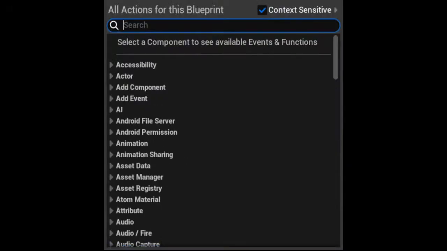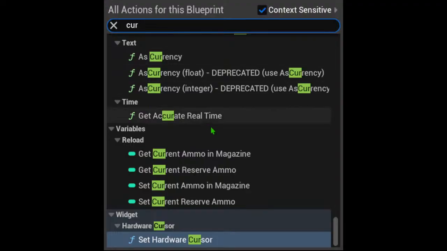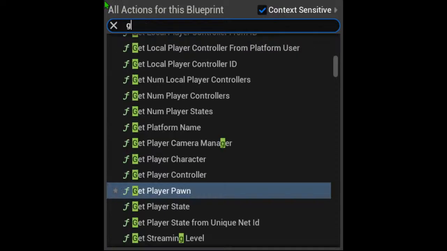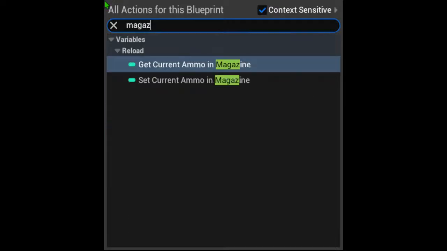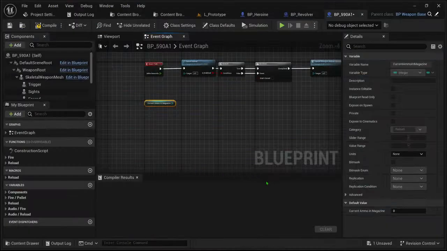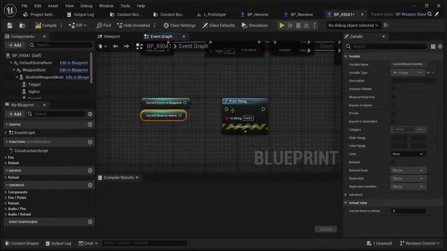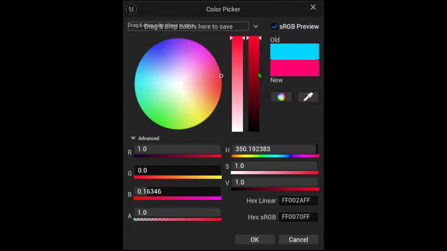Okay. In magazine. Get magazine reserved. Get reserved ammo. Reserved ammo. Screen. Print strings. One is, yeah, it's fine. And another one, something like that.